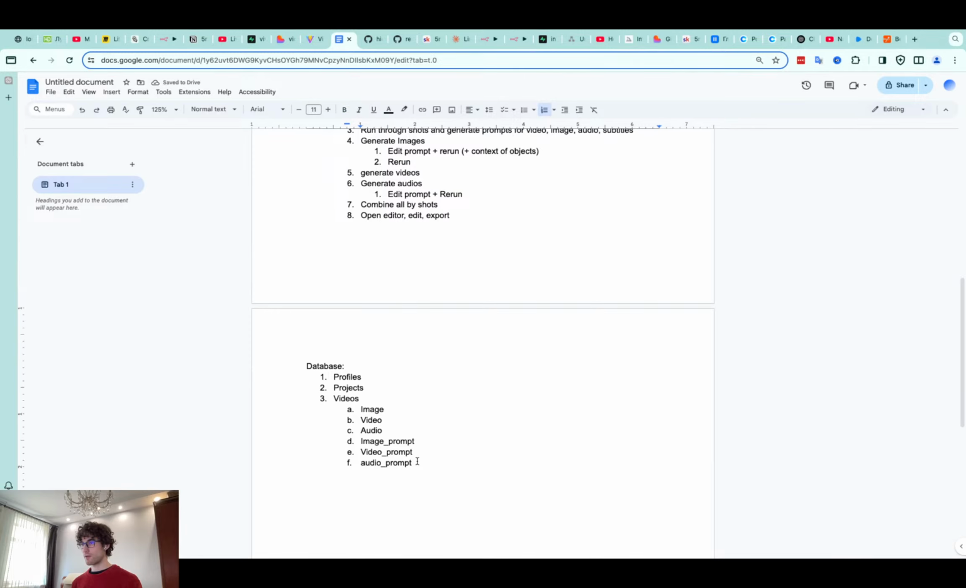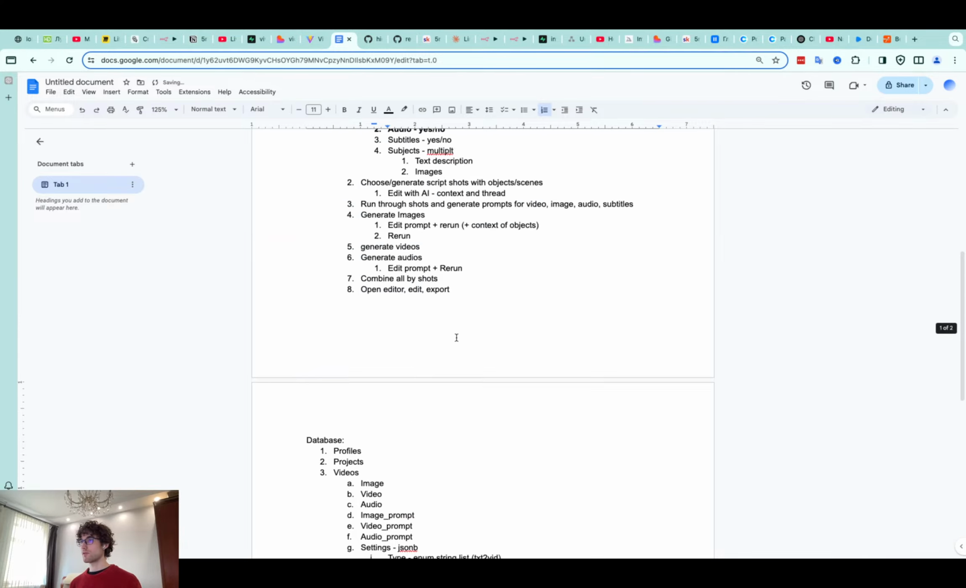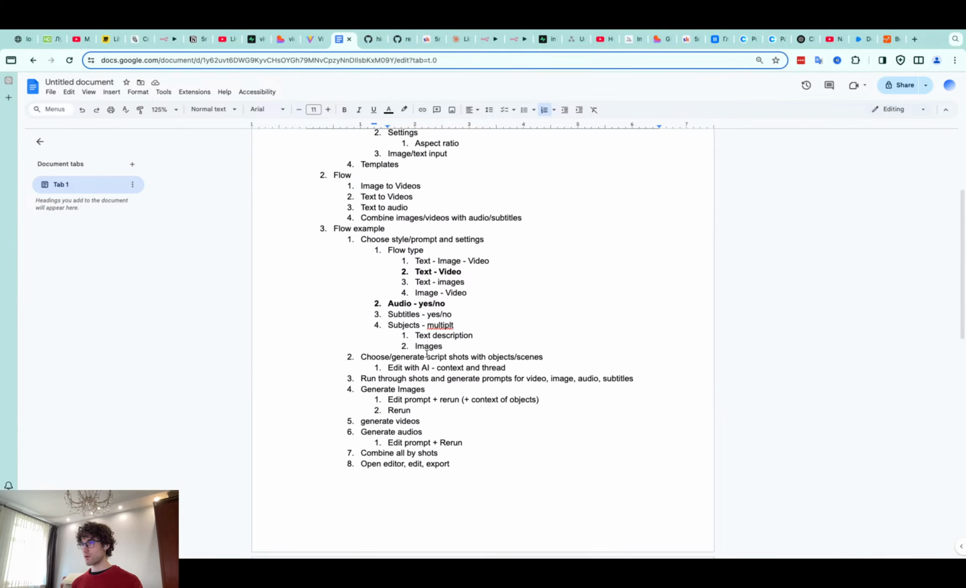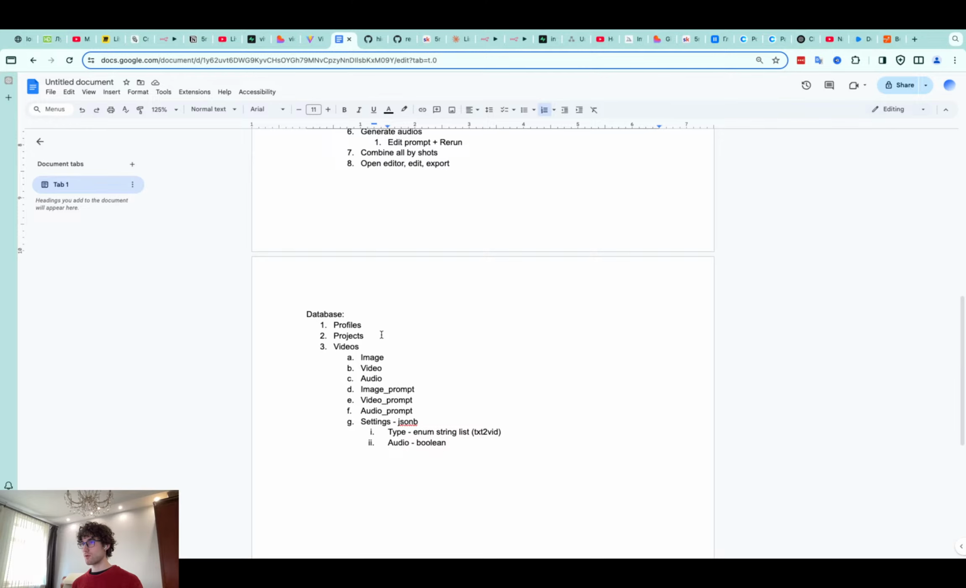So for each video, we'll have settings, I think. Settings will be JSONB type and auto, for example. So we'll store all data like that in the JSON. And text to video will be a string list with such options for us. Okay, we're not going to use subjects right now. Just generate script. Yeah, okay, so project.